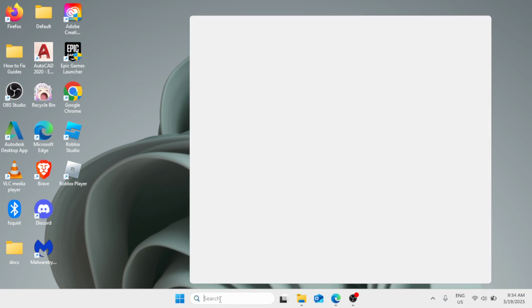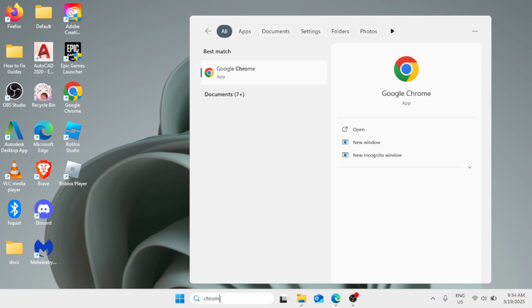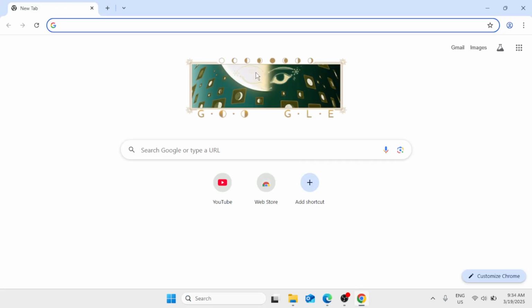So first, in the Windows search bar, type Chrome to bring up your Google Chrome browser. Now under the best match, you will find Google Chrome. Simply click on that. Now here in your Chrome browser, you will find these three dots at the top right corner, which is to customize and control your Chrome browser.